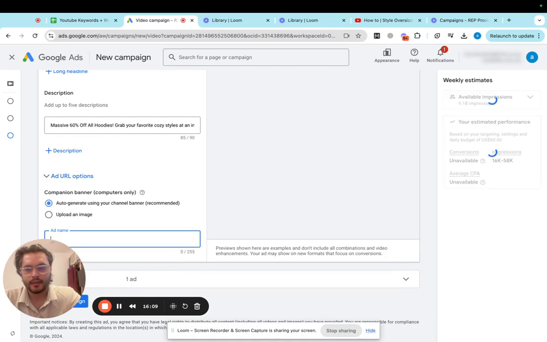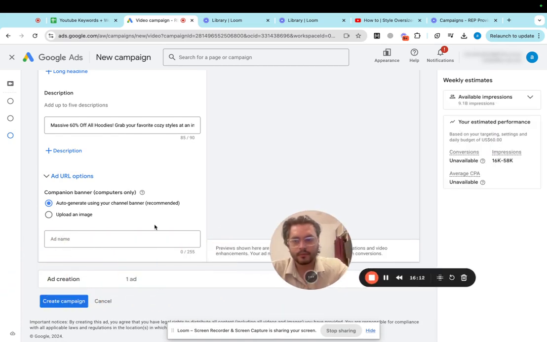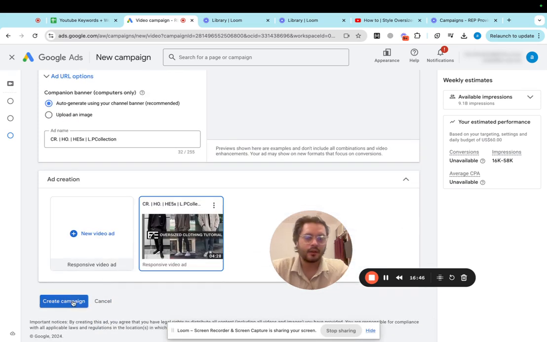Now it's time to name your ad. You can name it based on the creative you're using. The hook, right? What's the hook in your ad? Then the headline, the major headlines, or the number of headlines you're using. We're using 5 headlines here. Or you can always put something like the landing page, right? So the landing page is the collection page in our case. So that's it. You have created your ad and just click on create campaign, right? And your campaign will be created.